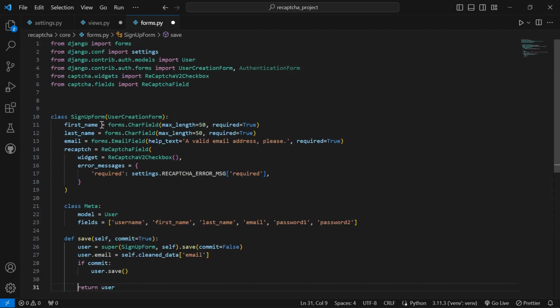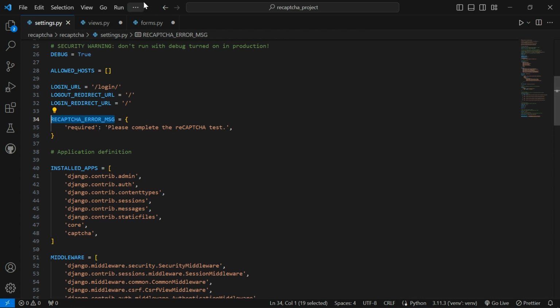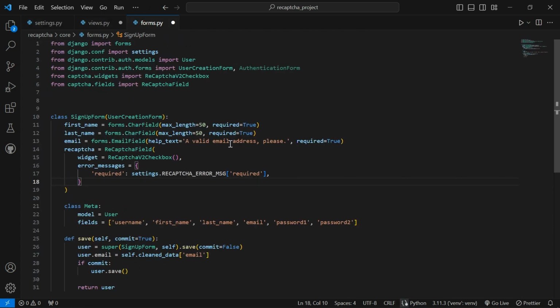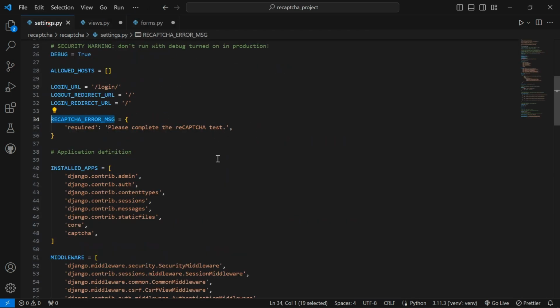We set the first name field, the last name field, the email field, then we also set the Recaptcha. Inside the Recaptcha, we got the widget for the checkbox, then we also set the error message with the settings error that we set here. We changed the required error by making a modification inside our settings.py. Instead of capturing the normal field required, it will capture please complete the Recaptcha test.